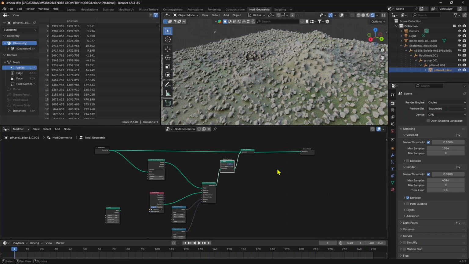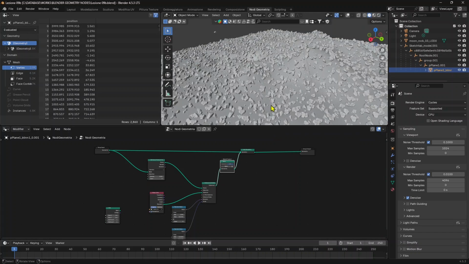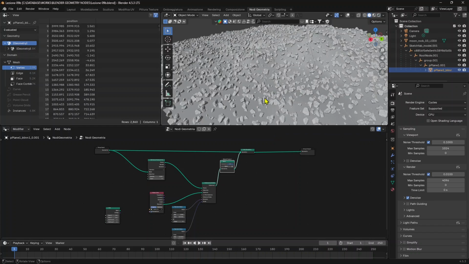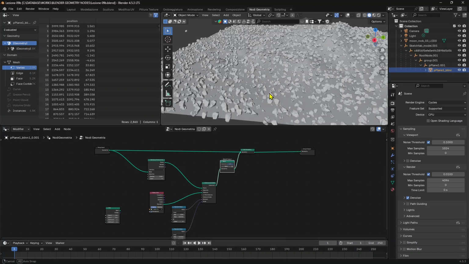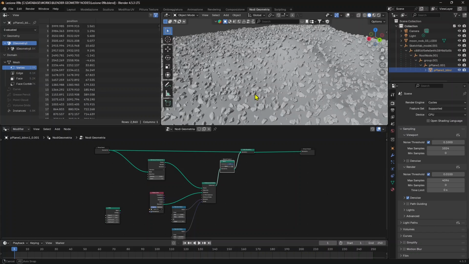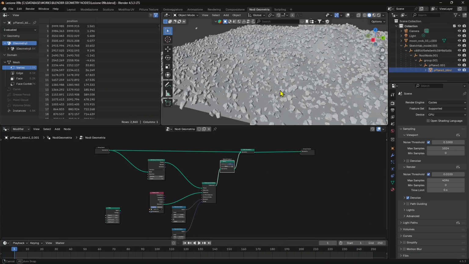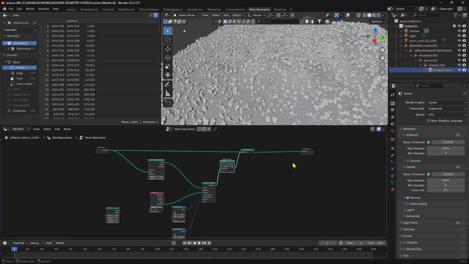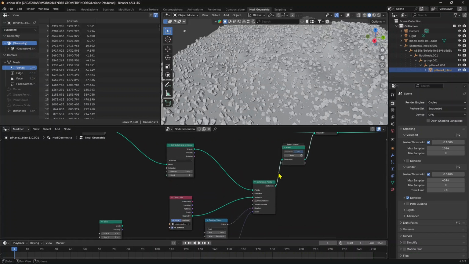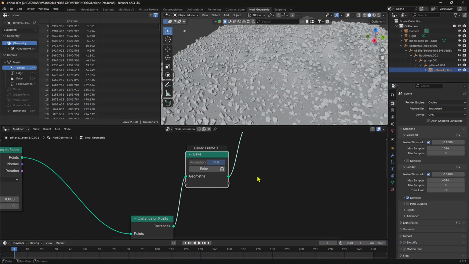So I'm going to show you, and also how we can bake some of our geometry nodes in order to increase the performance and make things a little less heavy. You can see it's lagging a little bit right now. So I'm going to show you that after baking, we can make things a little bit less heavy. I've already applied a bake node here, so let's start with baking.